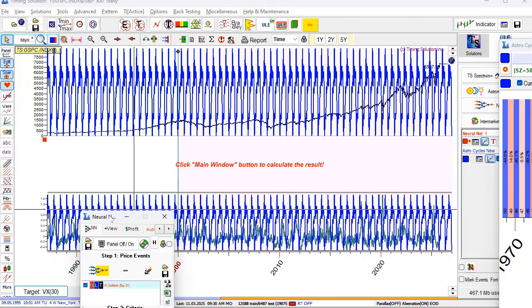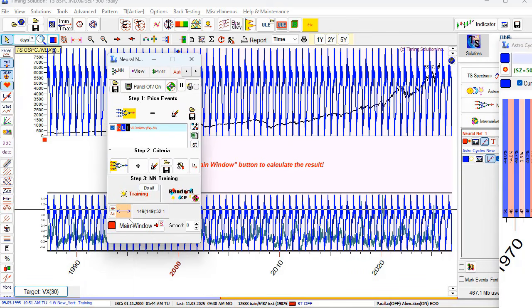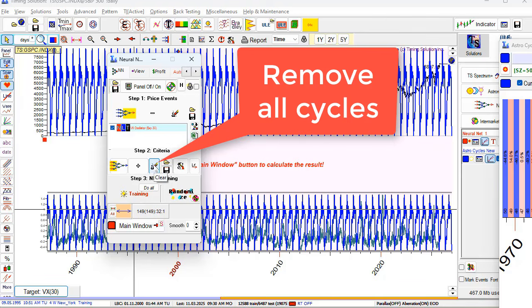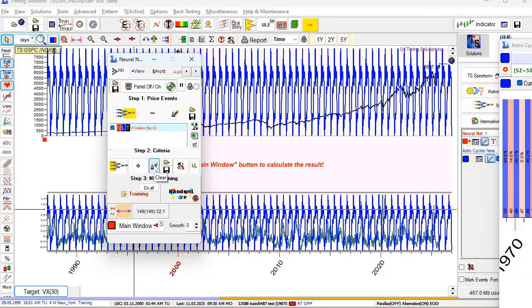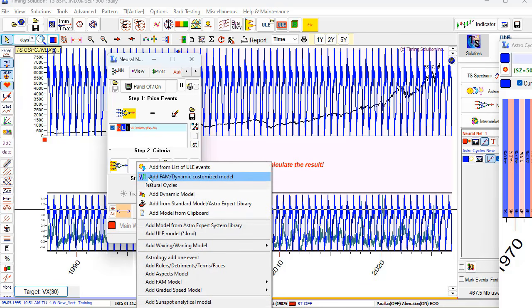So now I run our neural net model here. It's the same model, and what I will do now, I click this button to remove all previously created cycles. Click this button. You see 0. It means there are no cycles in input. So the model is clear, nothing here. And now I will do this. I click this button. I will click FAM.